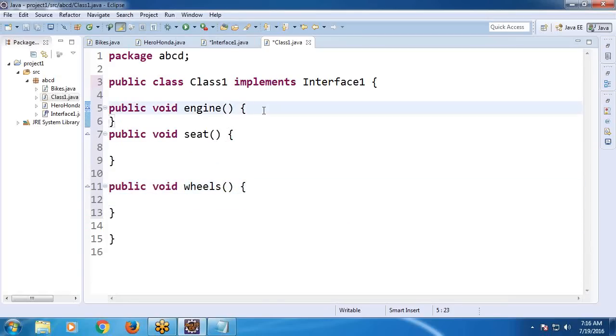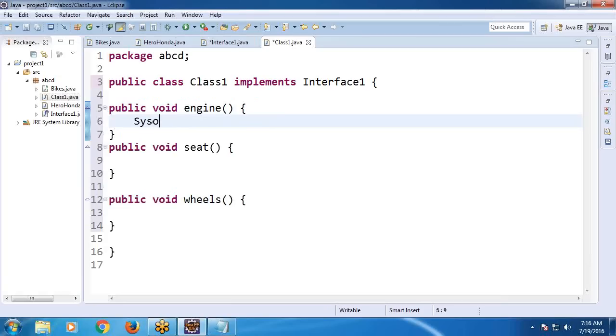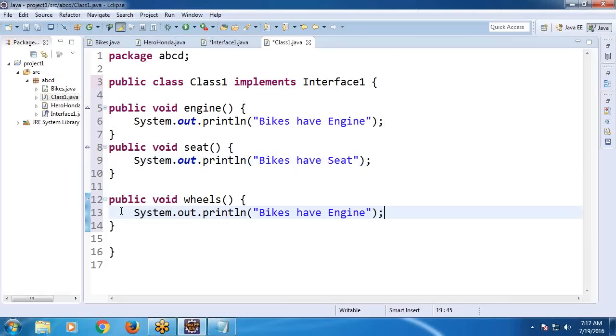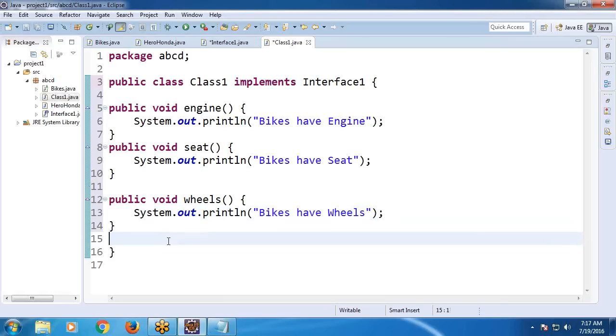For example, bikes have an engine. Next, bikes have a seat. Next, bikes have wheels. See, implemented.